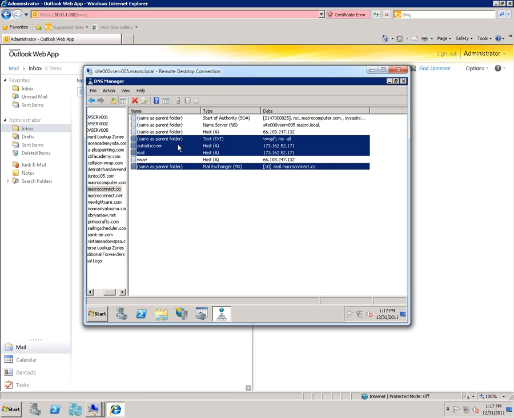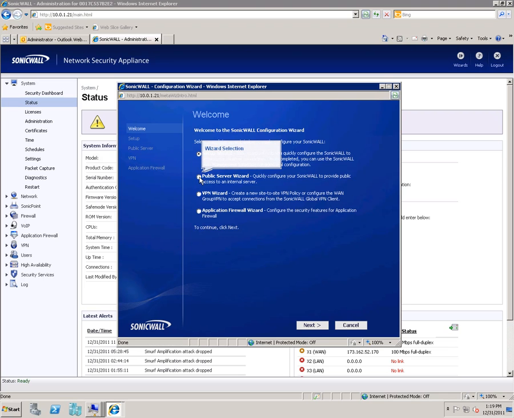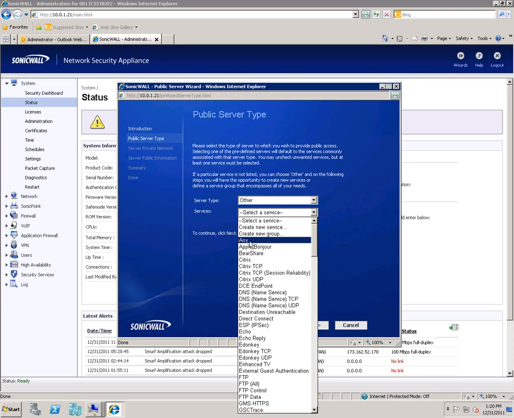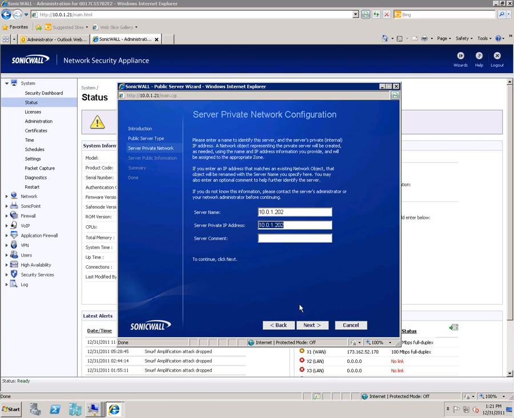I've now pulled up my SonicWall firewall, and I'm going to go to Wizards, and I'm going to make a new NAT rule. So it's the public server wizard. Next, I'm going to set this to Other and Any, and this lets me configure the rule later. It's going to just set it as an open NAT rule for now. Next. So I've typed in the private IP address of the Exchange server.